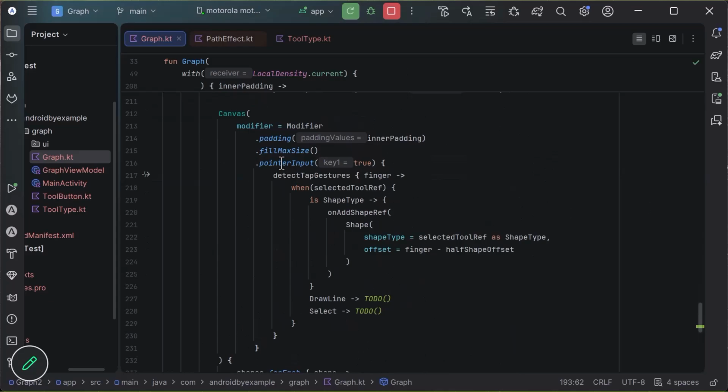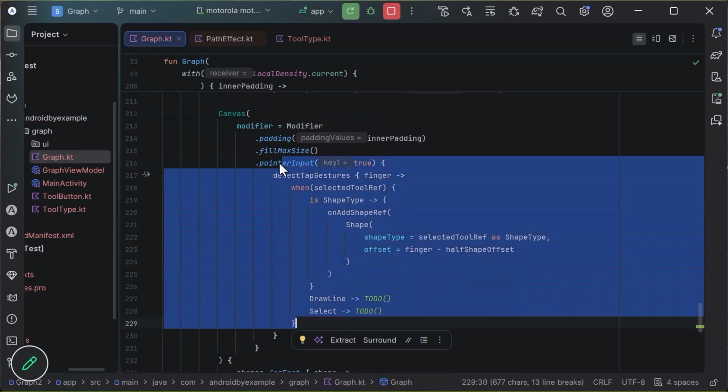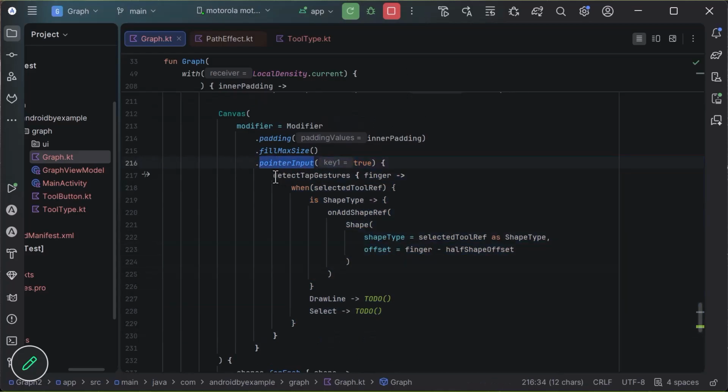So we had done this before where we said I'm setting up a pointer input. I'm going to be detecting tap gestures. And notice that I had my when clause inside there. Now, this is going to be a little different for each of these types of tools. For dropping shapes, we're just going to be having a tap. And when you tap, we're going to drop a new shape at that spot. For drawing a line, we're going to be dealing with drags. So you're going to be dragging from one shape to another. For selecting, you're going to be dragging a specific shape. So each of these is going to have its own way of handling it.